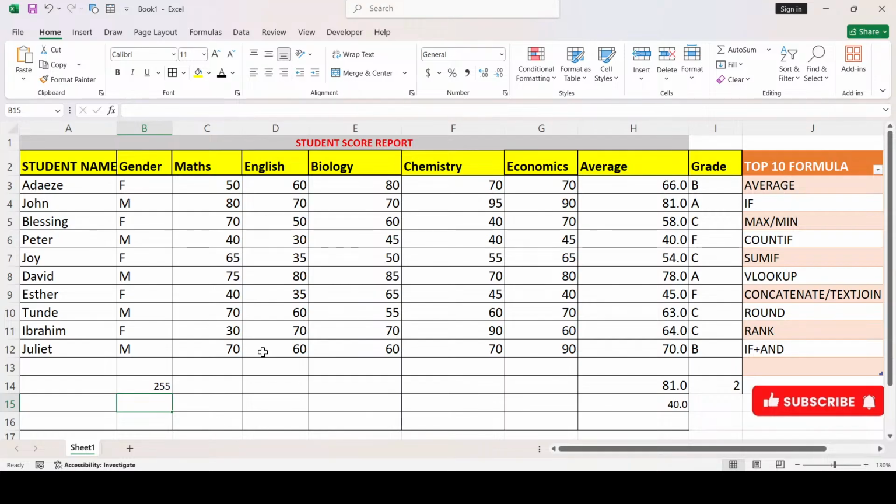Sorry, 255. Then you can check it. Look at the second female, 65. That is about 155. We have another one, 40, which is 155 plus 40. That's about 195. Then we have 30 again. So if you sum up everything together that was scored, it is 255. That is for the SUMIF.